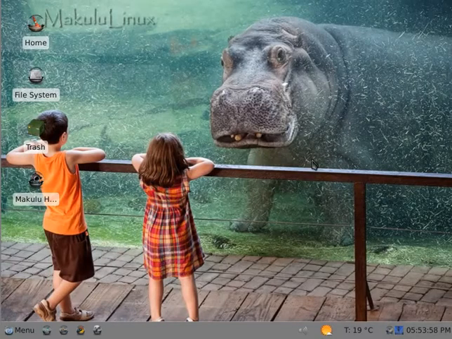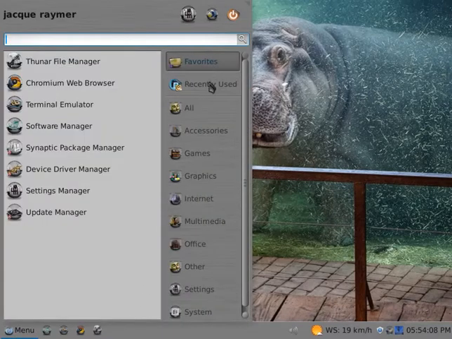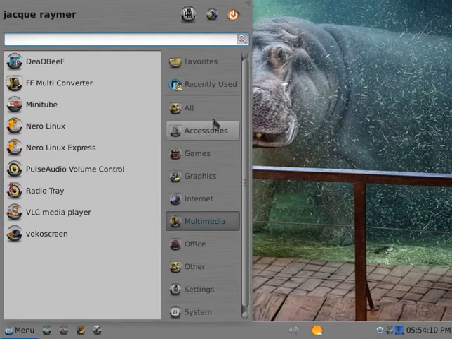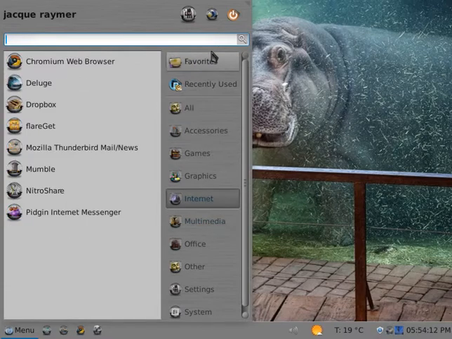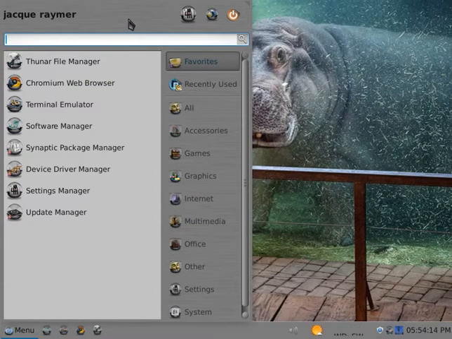One of the first things you'll notice is that it is fast. MakuluLinux XFCE is very fast, even in VirtualBox. You'll also notice that we use a very nice sort of grey steel kind of looking theme, and you'll also notice that we use the whisker menu. I actually had some people thinking this was a Cinnamon edition because of the menu. I had to correct them and say no, it is XFCE with the whisker menu.